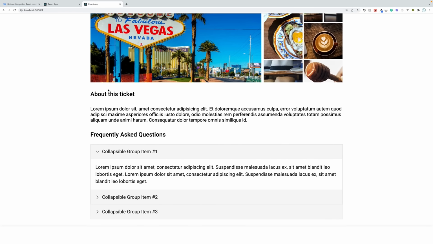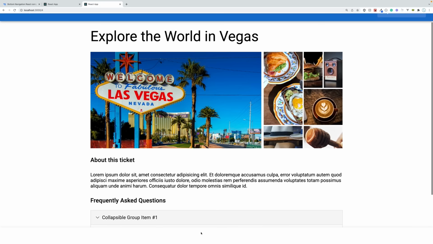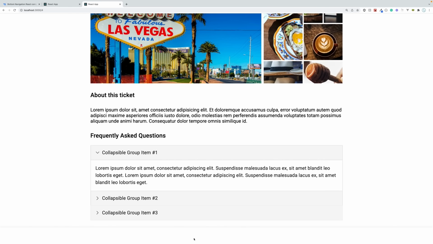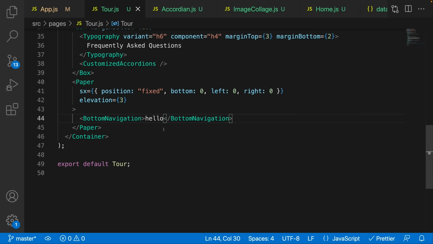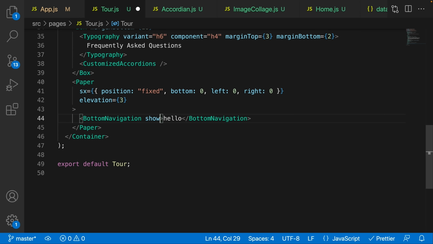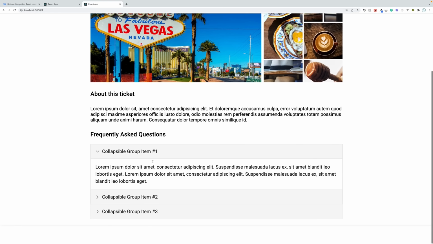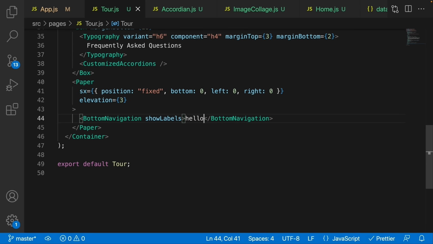So now you can see that, well, we have our wonderful fixed footer, if you will, this bottom navigation. However, the hello itself isn't displaying, and that might be because we need to add the show labels prop. That's probably not it either. I think it might just not display text like this. So let's actually go ahead and now add the modal.